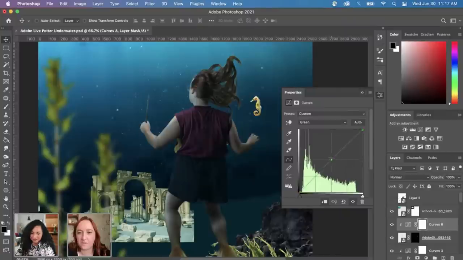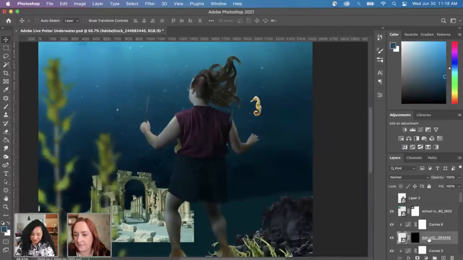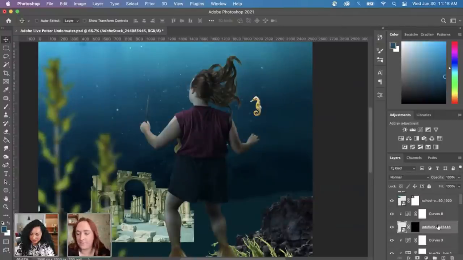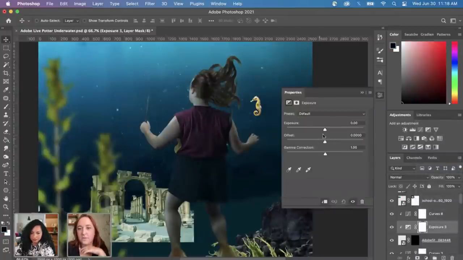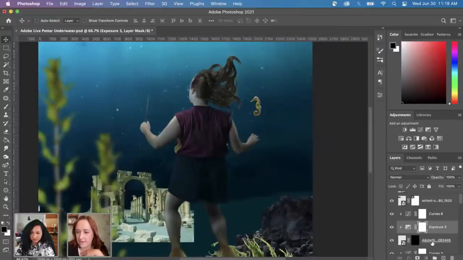I always forget which one is which, so I'm always like, wait, which one is green? It's a lot of building up layers. It's kind of like watercolors. You don't want to just throw down a bunch of color all at once. That's what I've noticed, you just gotta start building things. Let's do a little bit of exposure because he's quite bright.